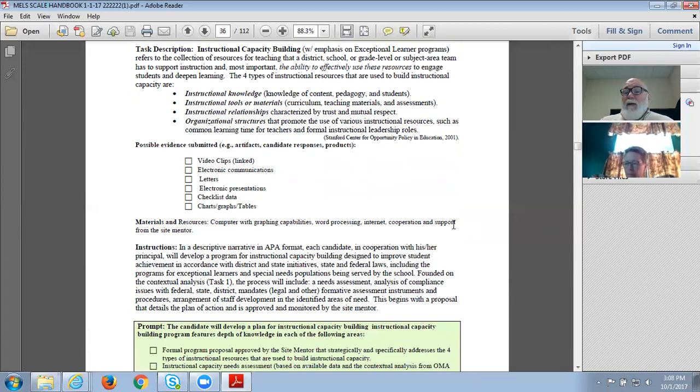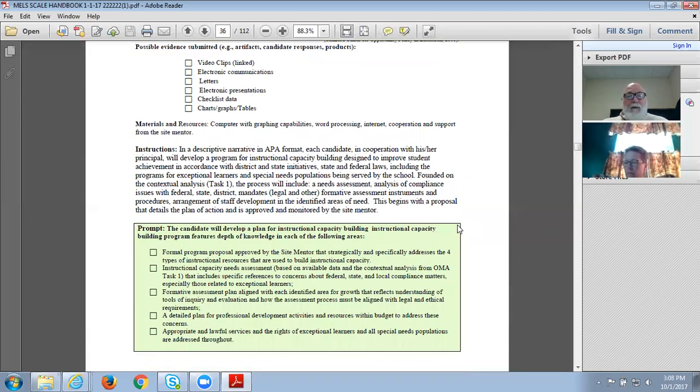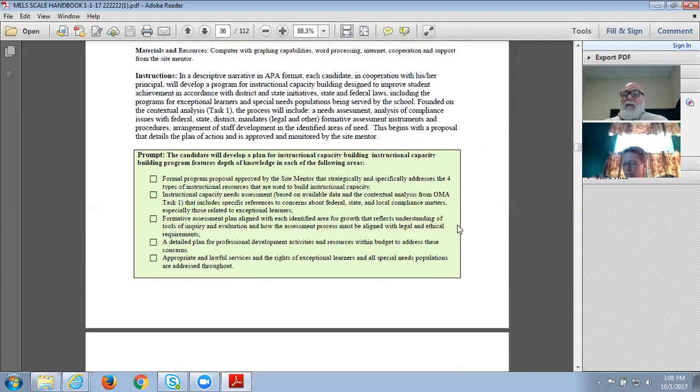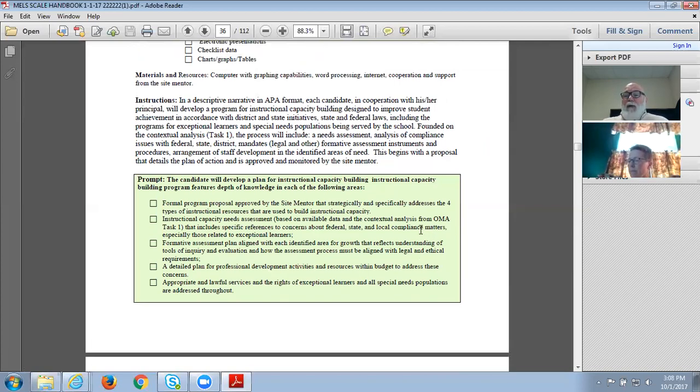OMA Task 2: the candidate will develop a plan for instructional capacity building. The program features depth of knowledge in each of these areas. It's basically the same thing that you do in Task 2 and 3 of the APTEL. You can just change the headings and submit what you did in 2 and 3 in the APTEL if it was instructionally based. If it wasn't, if you picked PBIS or attendance or something like that, then you'll have to do this one from scratch. But if you were smart enough and had forethought and did instruction in your APTEL, then you can just change the headings on Task 2 and 3 from the APTEL, and that becomes Task 2 of your OMA.